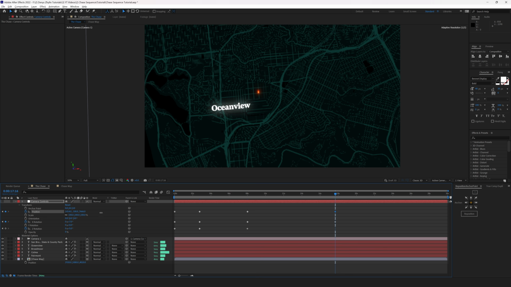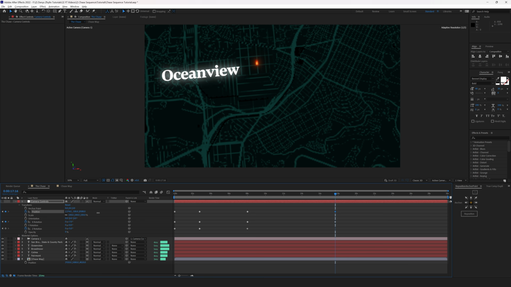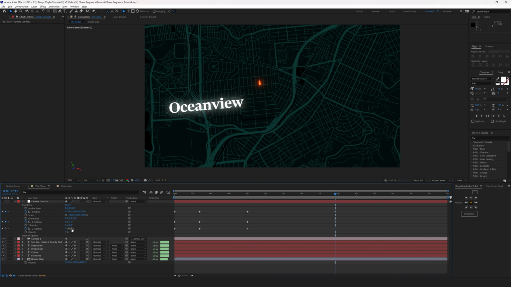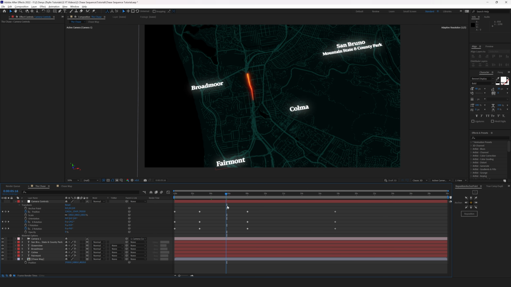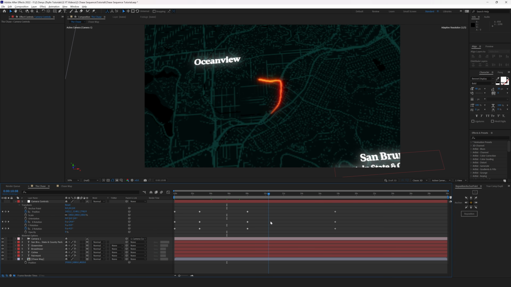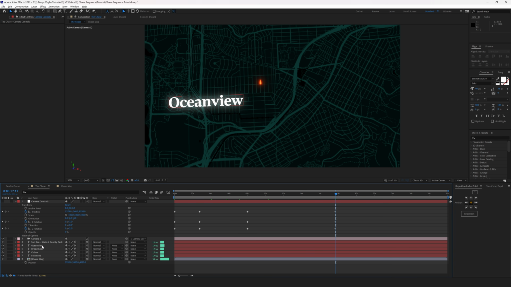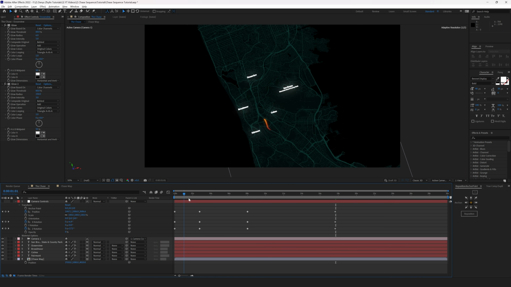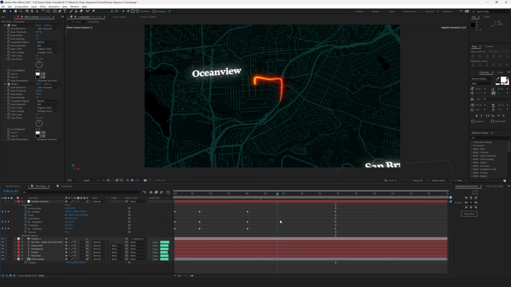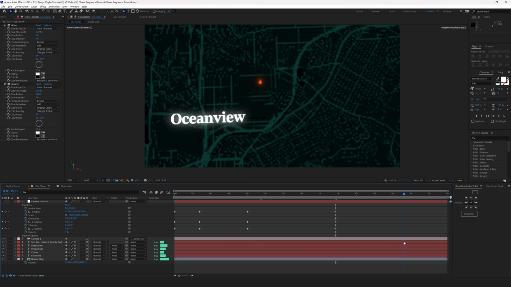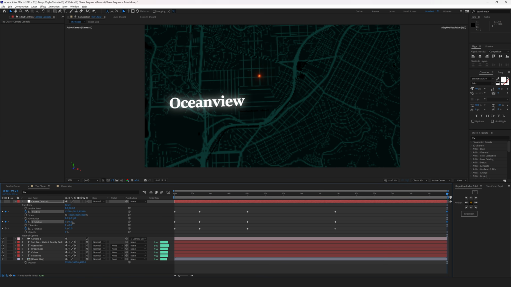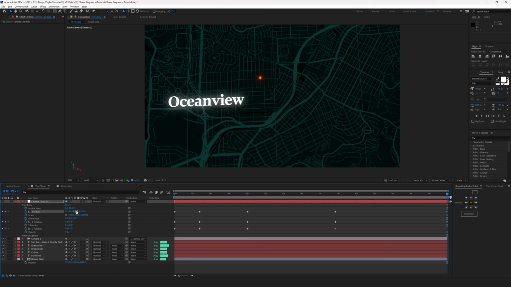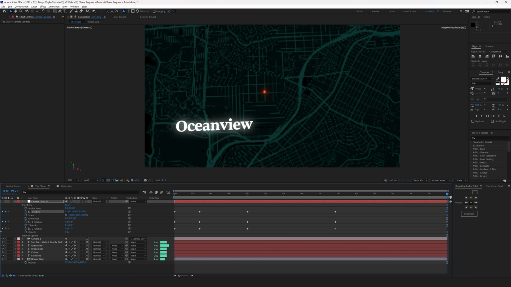Go to 17 seconds 16 frames on the timeline, set the position and rotation in a way so that the camera looks straight down on the light. To achieve this, set the X and Z rotation really close to 0. Place the ocean view title in a way so that it does not obstruct the light path. Place the camera so that the light is somewhere in the center of the frame. Our very rough camera animation is ready.